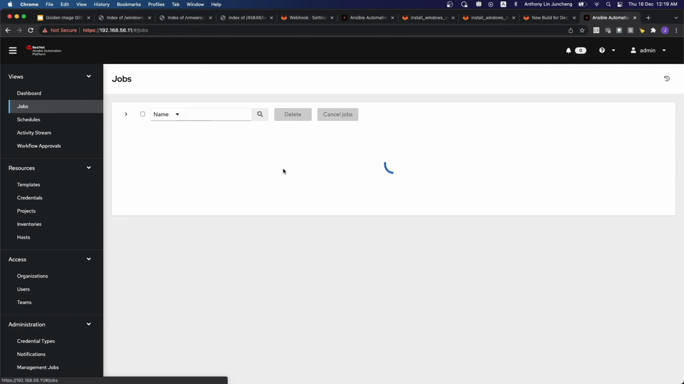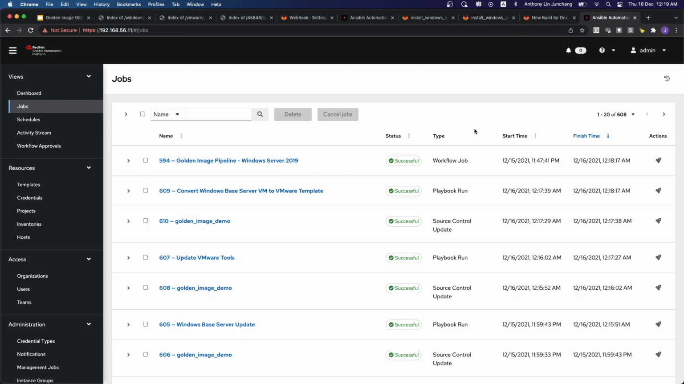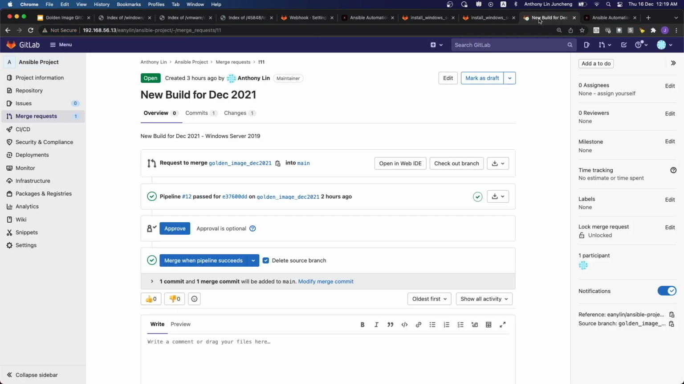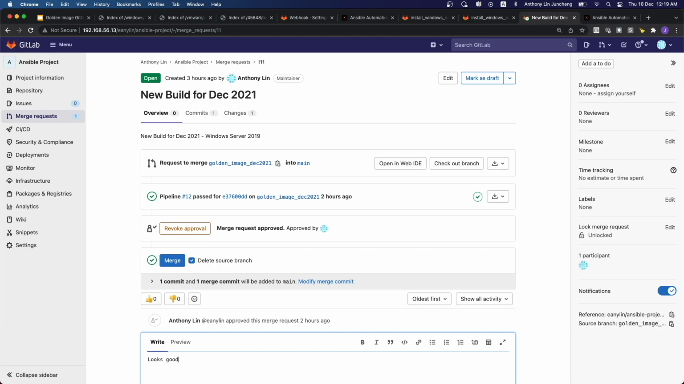So the job is all done. Everything is successful from the Ansible controller perspective. So let's check it out. What do we have over here? The pipeline is all good. Everything is done. We are happy with the results. We can just approve the change. After that, I will just say that it looks good to me, and then I'm going to merge. Once I hit the merge button, it is going to delete the branch and everything will get merged into the main branch.